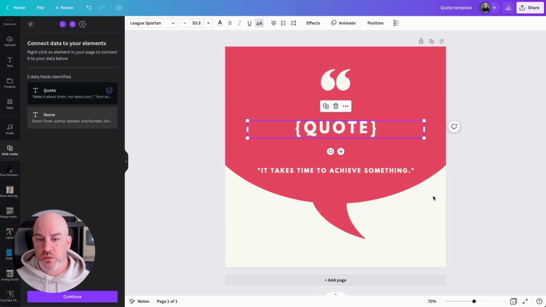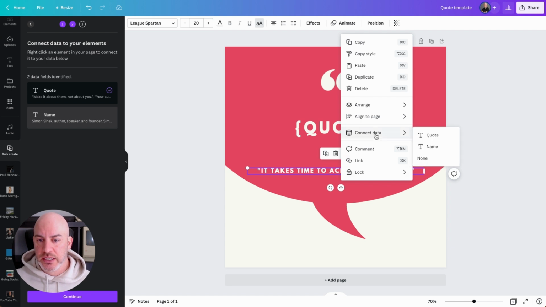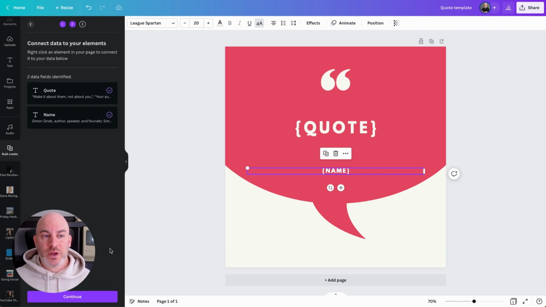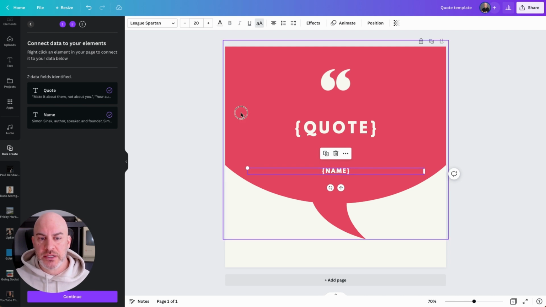So we want this one to be quote, and we want this one, same thing, click on the dots, click connect data, click name, and we're done. The two items that we've got are connected. What's going to happen now is if I click continue, you're going to see everything's going to be created for us. Before we do that though, I do want to customize this graphic a little bit.